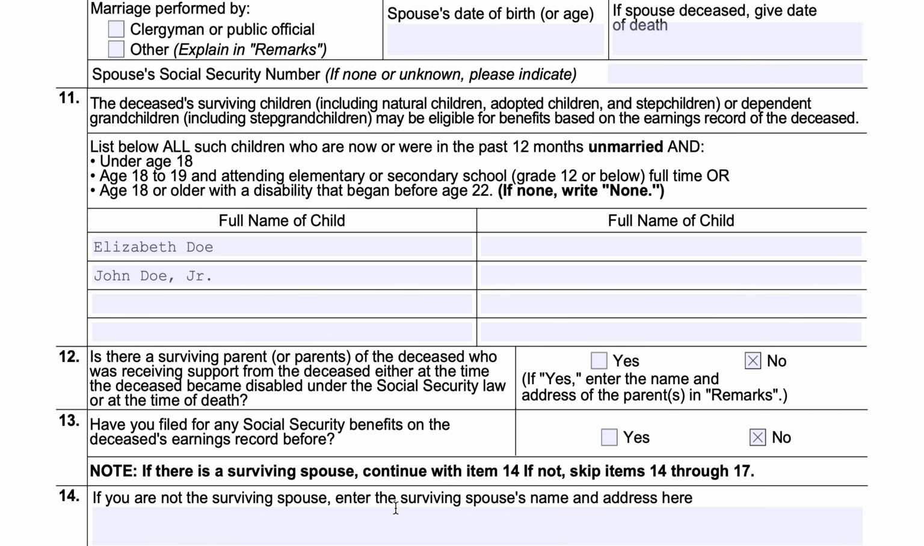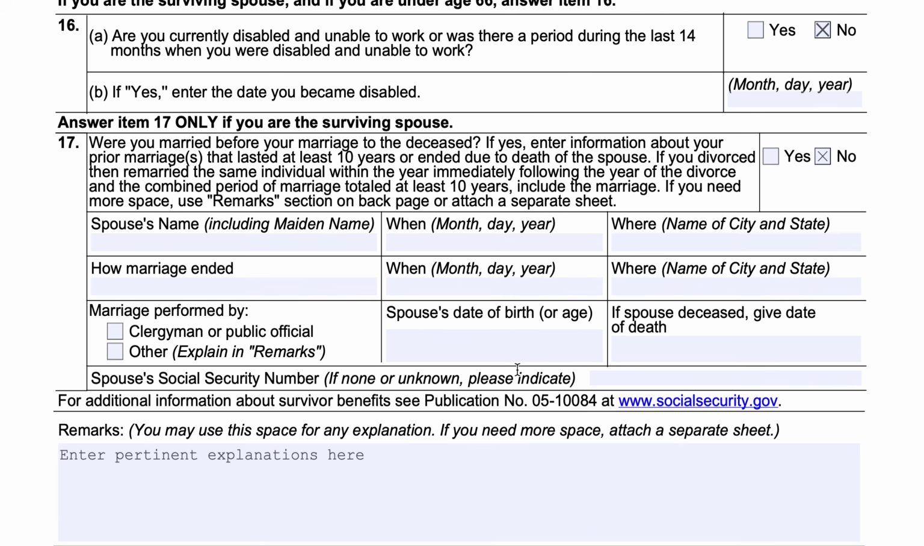So in item 12, we're going to enter information about whether or not there were surviving parents that were receiving support from the decedent. So if you answer yes, you would enter the name and the address of the parents in the remarks section down below here.